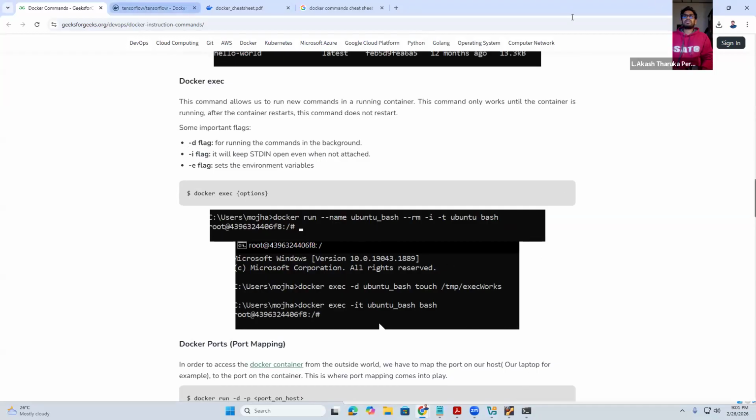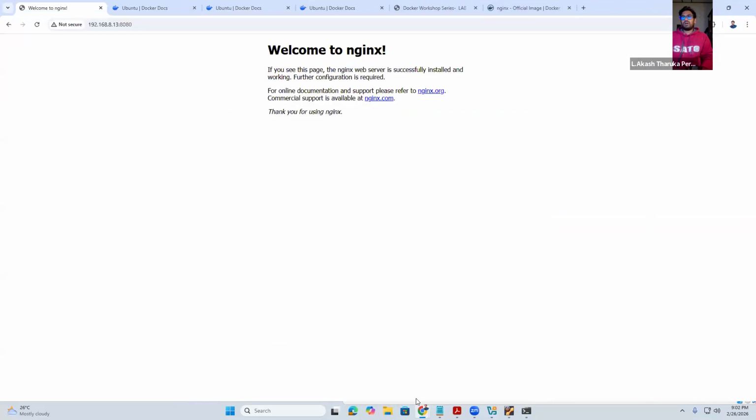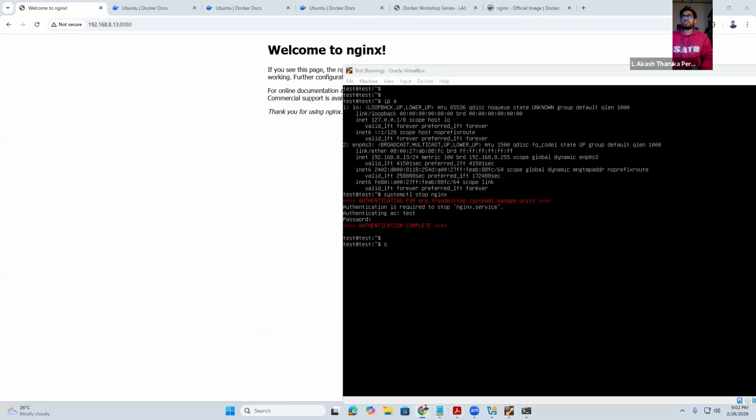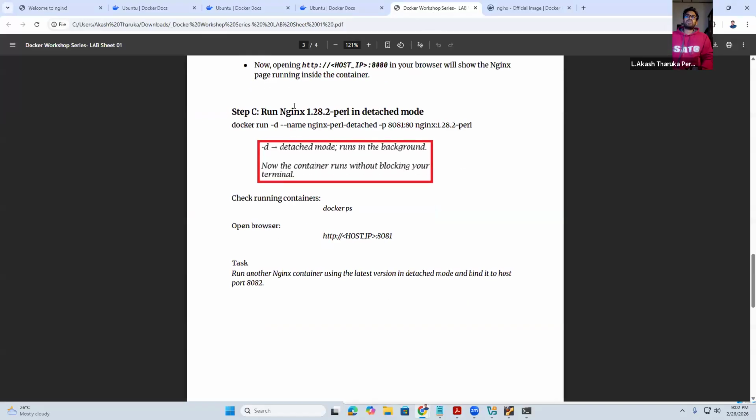So let me minimize this. We'll do all these things later after we finish this lab. Otherwise, the time is going to be a small problem. Right. So we did this. So now we are actually accessing it without any problem.